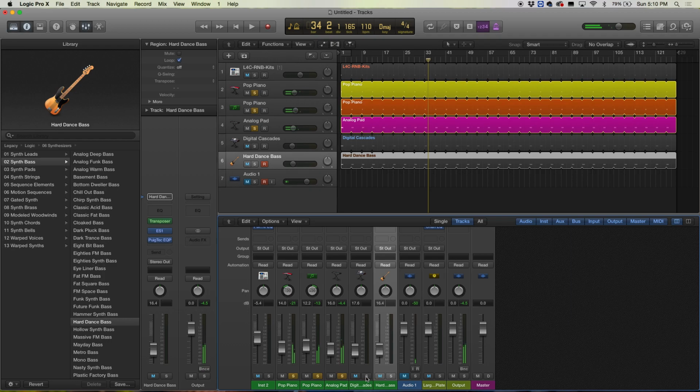Of course, you have this instrument right here. So maybe you might need to bring that down a little bit, take it up a little bit. You might need to pan it. I don't know. You're gonna have to decide when doing mixing.